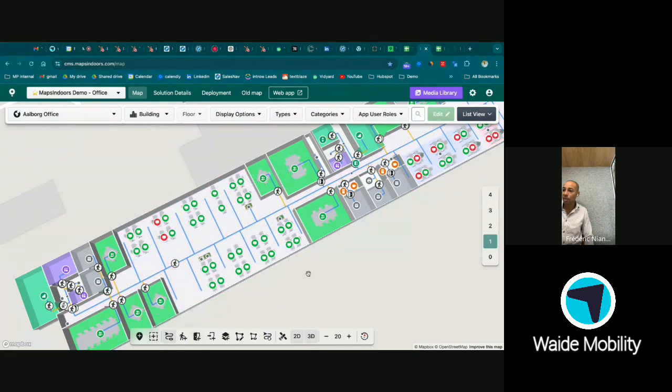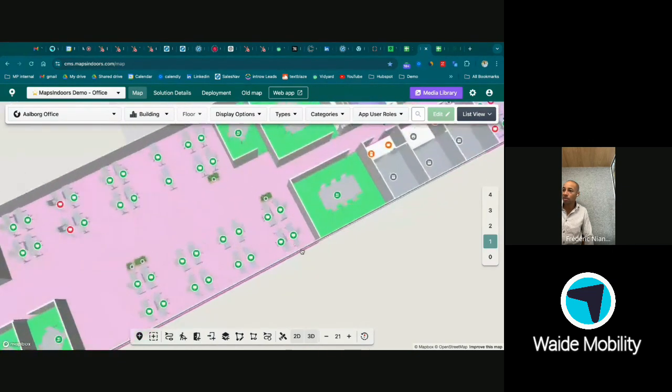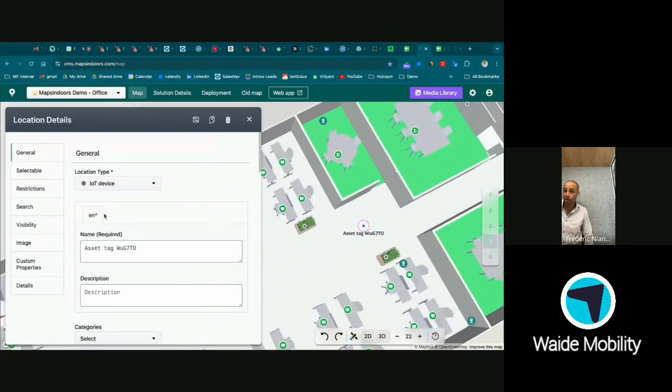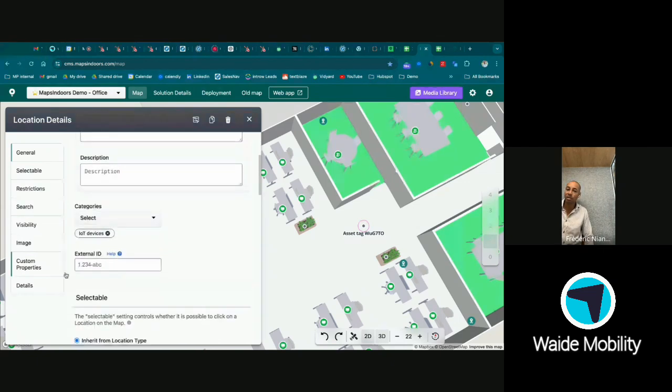So in our case, what was interesting was the sensor data that we get is displayed by a third party. Again, it's an IoT device that provides me information, and that information is what I display on the map from that IoT sensor. It's an external ID, so I use an integration API to just display the data.